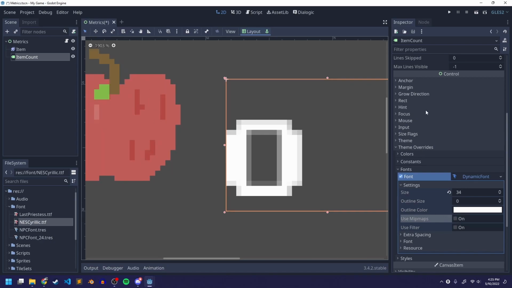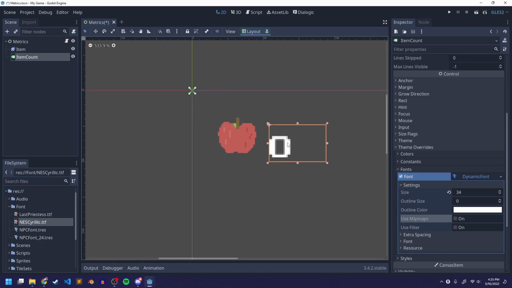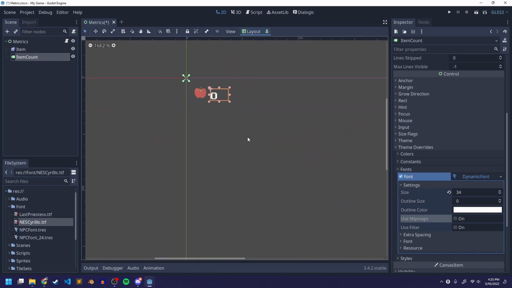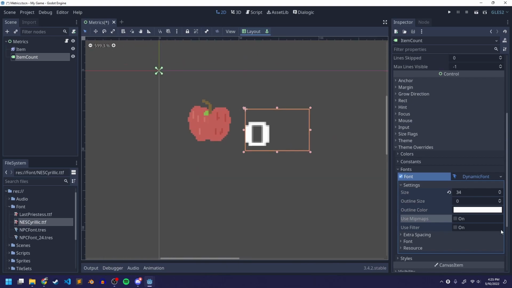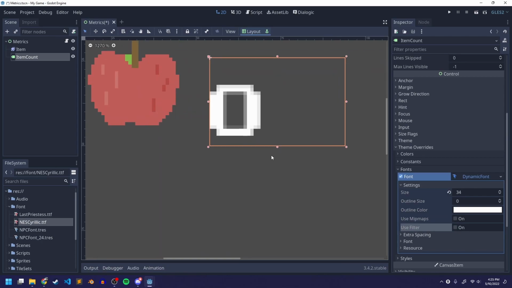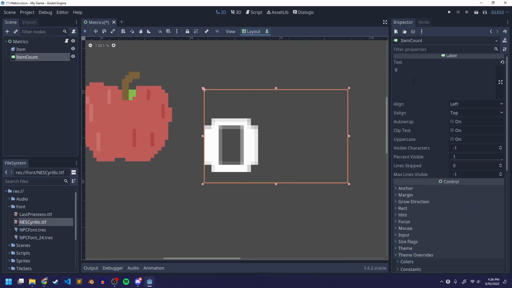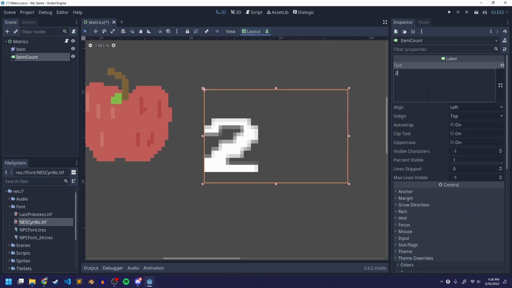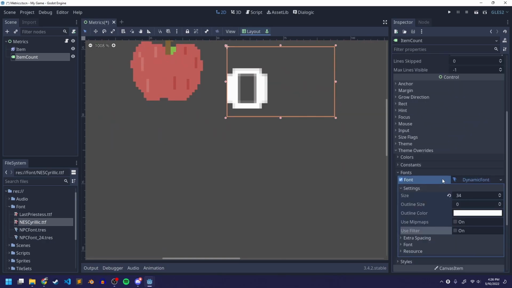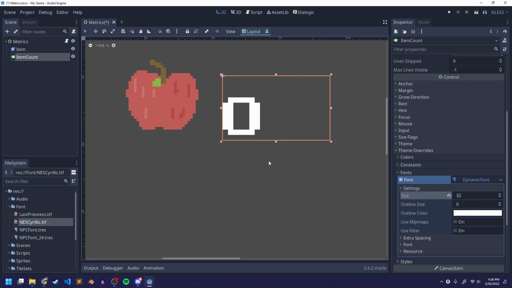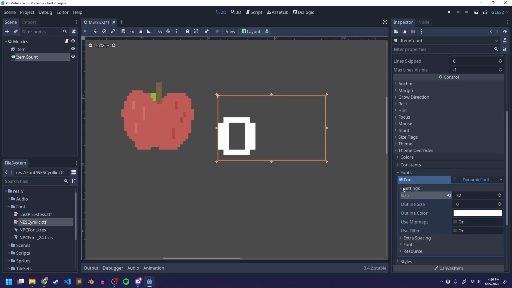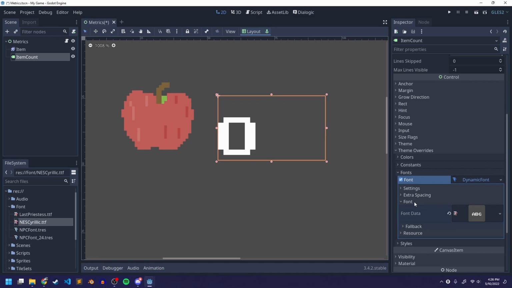But what I ended up doing is just making it pretty big so that on certain numbers, it looks more straight and flat. So 32, it looks okay.